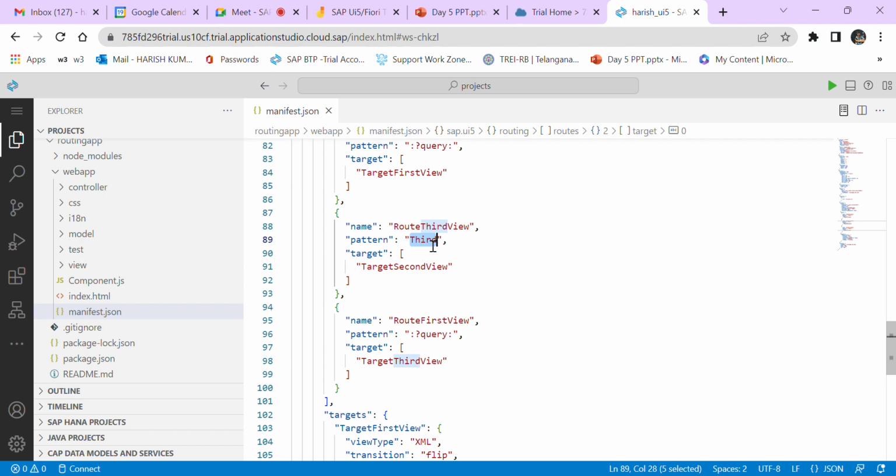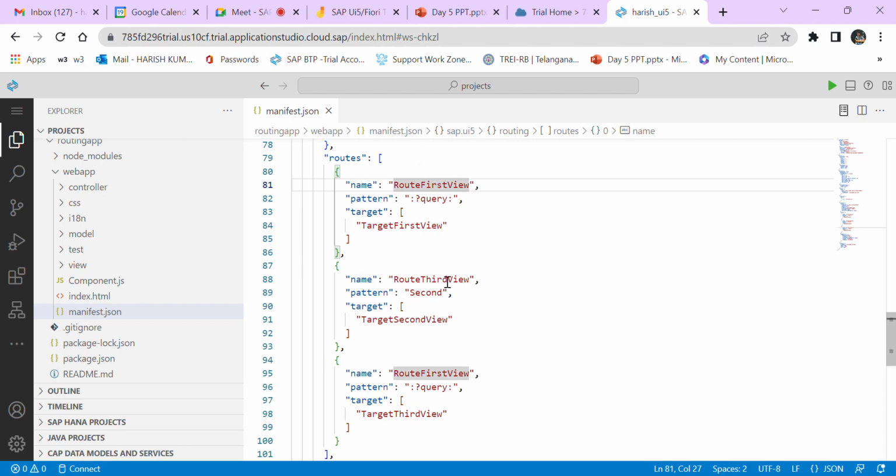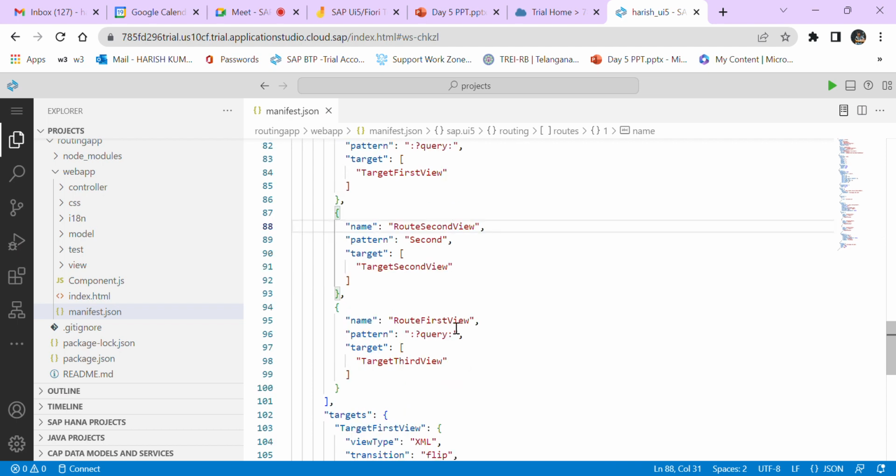Okay, this is second, this is first, sorry, second, third. Okay, and this is the pattern is third here. Okay, now you understood how we defined the routes. No confusion, right?